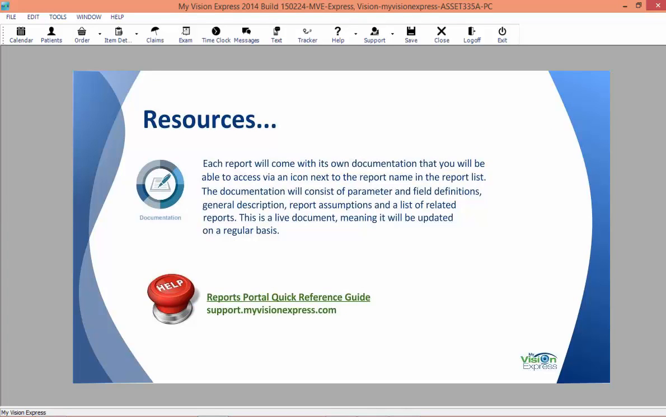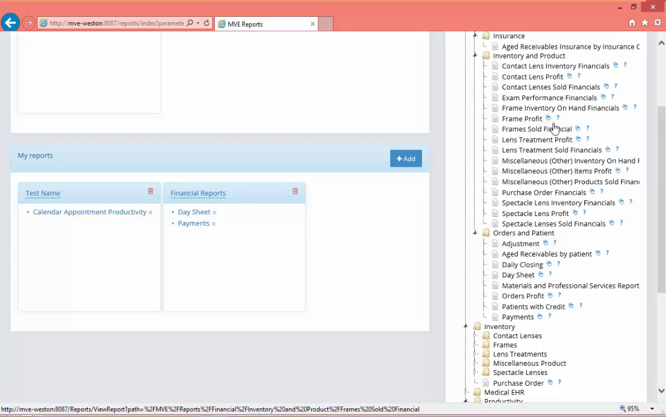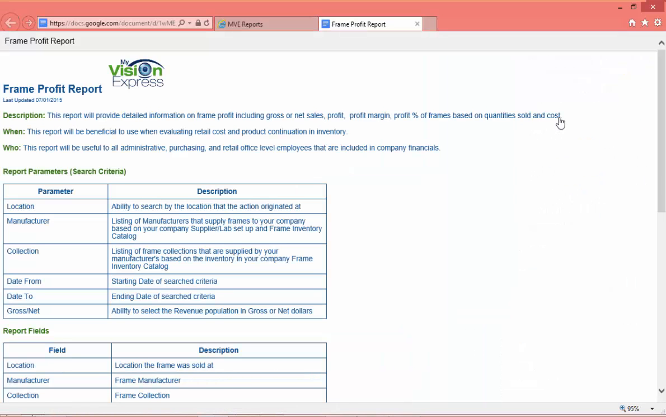Now that you've learned more about the SSRS reports, let's talk about some resources that are available. Each report will come with its own documentation that you will be able to access via the icons next to the report name on the report list. The documentation will consist of parameter and field definitions, a general description, report assumptions, and a list of related reports. Keep in mind that this is a live document, meaning that it gets updated on a regular basis.